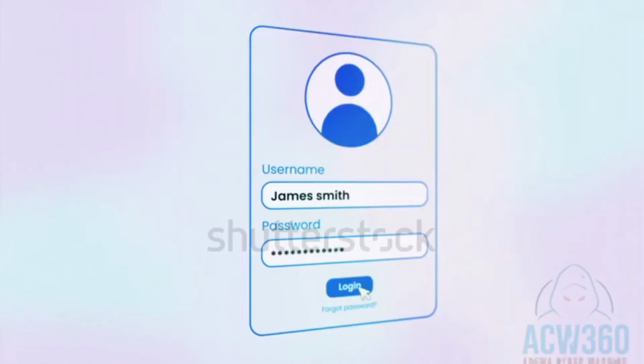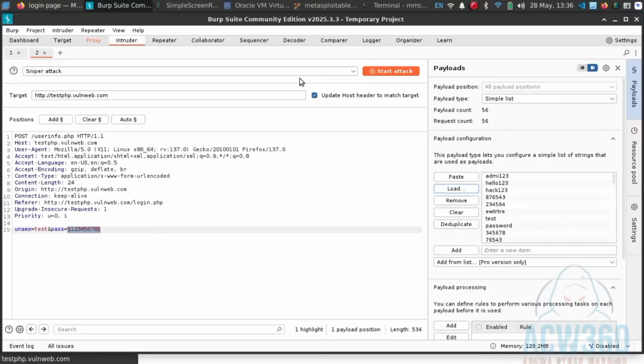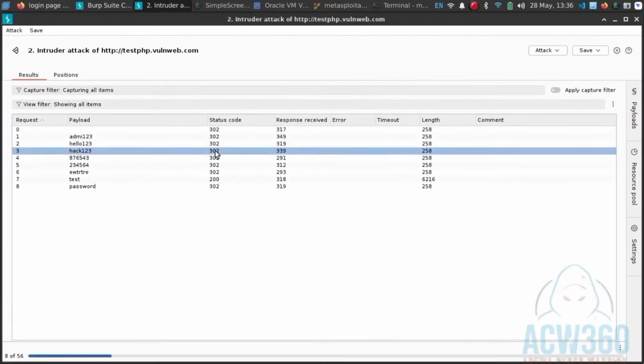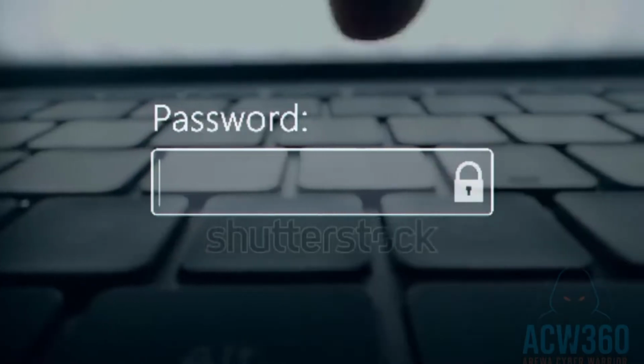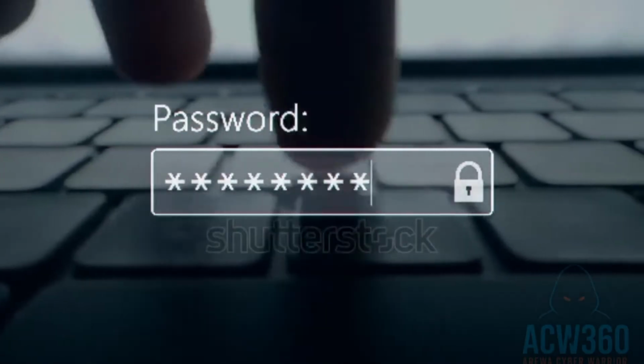Have you ever seen hackers bypass a login page and wondered how they do it? In this video, I will show you a step-by-step demonstration of how hackers use Burp Suite with Firefox to perform a brute force login attack. This is 100% for educational purposes only, to help you understand and defend against such attacks.